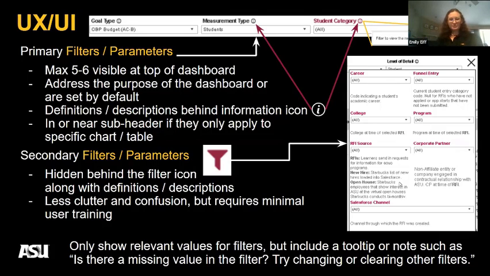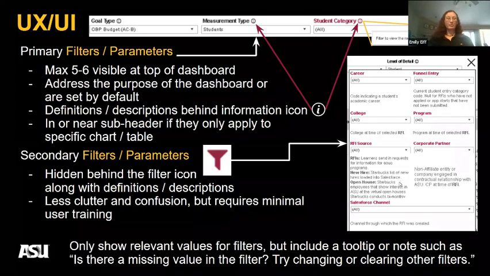options there. We have found that the use of the filter icon requires a limited initial user training, but ultimately it produces a cleaner and less confusing dashboard. So it's our direction to go that way.